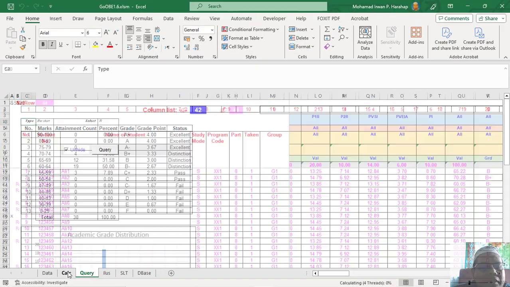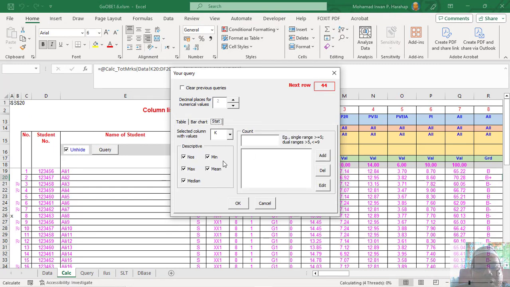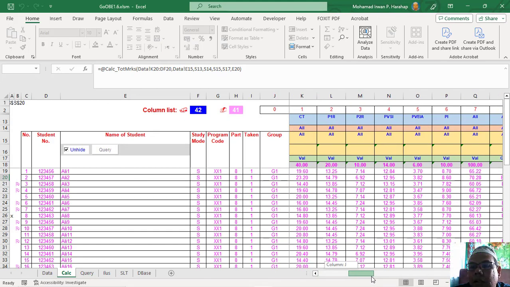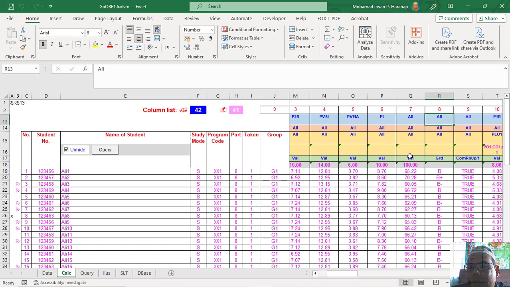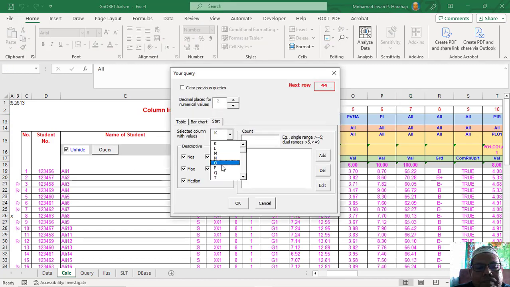Let's say I want to make another query, something else. Let's say in terms of statistics. I want these numbers and column K. Maybe I just close this one first, or maybe I select another one, which is column Q, because this is the total of all the assessments. So let's say column Q, stat, column Q, and then okay.